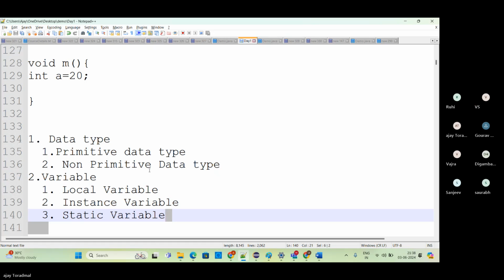Int, char, float. Right. So byte, short, int, long, float, double. Then we have char and boolean. So these are the 8 data types available in primitive data types. The second type is non-primitive data types.